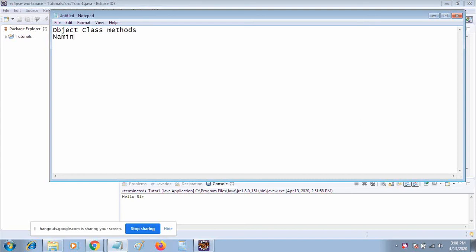and then the naming convention, and after that we will work on the array in Java. Okay, so these will be today's topics, and we will work on them one by one.